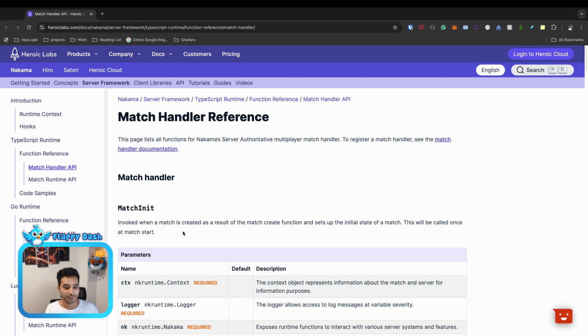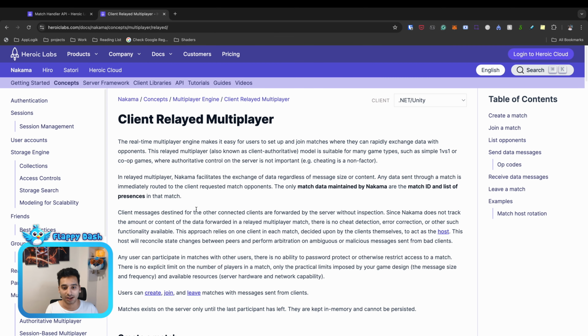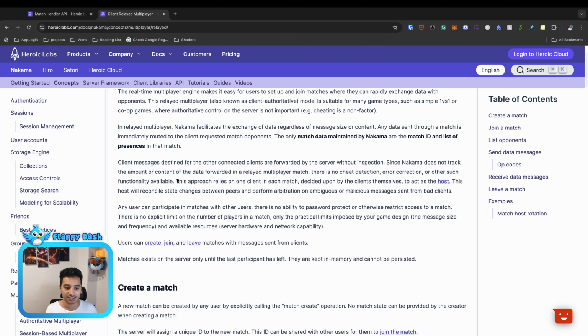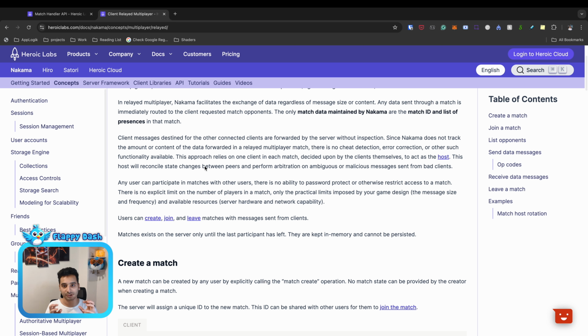So there are 2 types of the matches. The first one is relayed multiplayer. So this is not safe. So it works like that the clients can send message to each other and the backend doesn't do anything. It just forwards the message back and forth to the clients, and it can be created using a client, and whenever the last player leaves the match is gonna be ended and it's gonna be destroyed. So yeah, it works like this, that for example, players can say that, okay, I won the game. The other one can say that, okay, I gained 2000 scores, and no one can validate that.